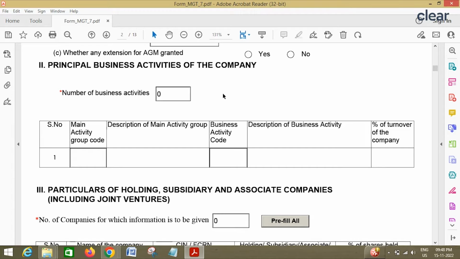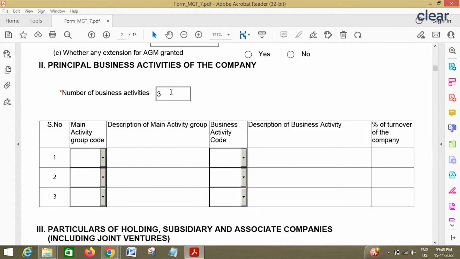Next is the details relating to the principal business activity of your company. Enter the number of business activity of your company. The rows will be added here as per the number of your business activities. Select the main activity group code. Enter the description of the main activity. Select the business activity code. Write the description of business activity and the percentage of turnover of the company.